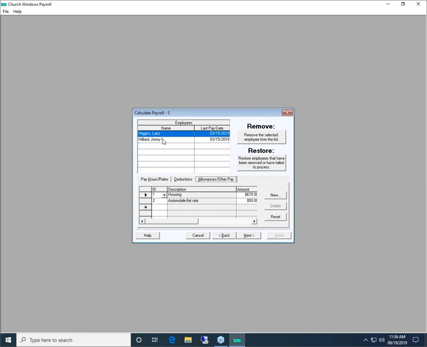Same with allowances. So you'll see our pastor's housing allowance, our automobile allowance listed here. These things can be adjusted from here, but they're also set from the other windows where you kind of set up the properties for your employees earlier.